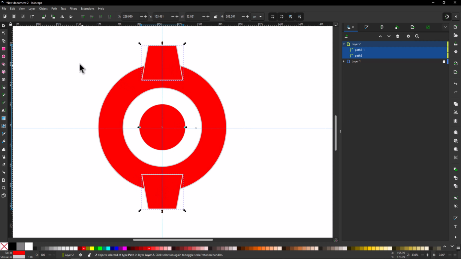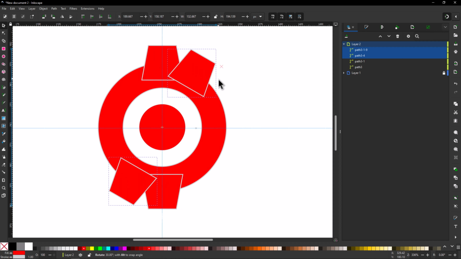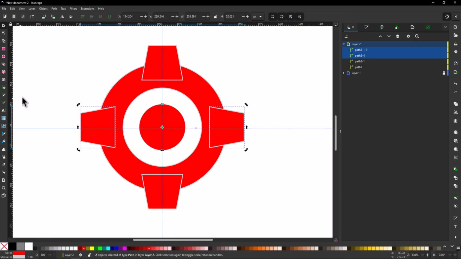And that's good because we want to Control C, Control Alt V to paste it in place. And then we want to click on this to turn these into the rotation handles. And then I just want to hold down the Control key and rotate this pair of teeth. Now we're going to do the same thing one more time with these four.